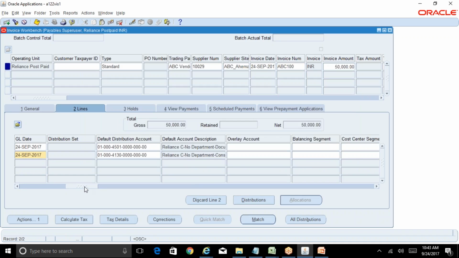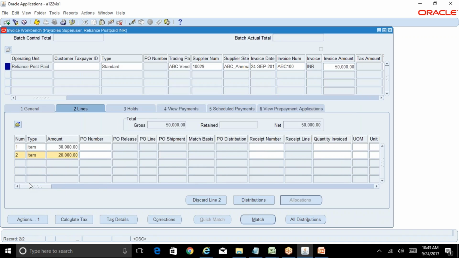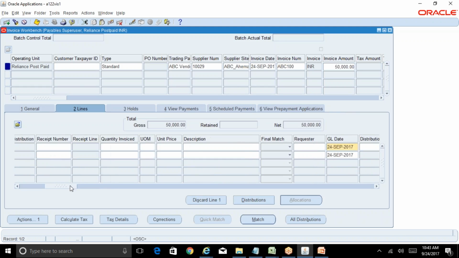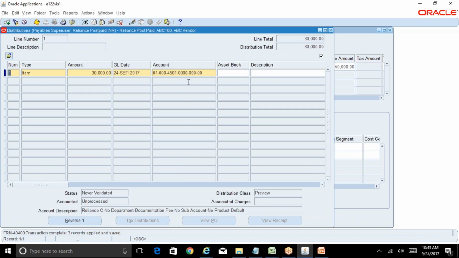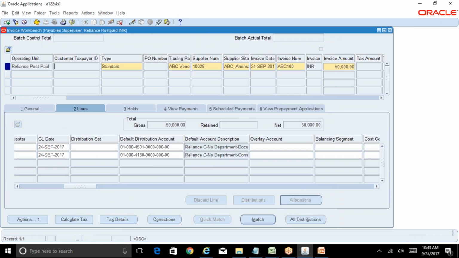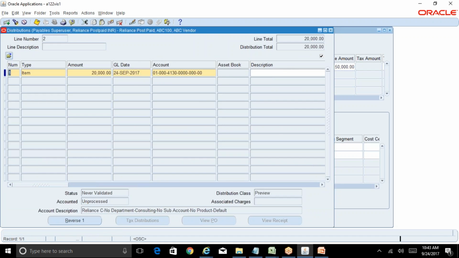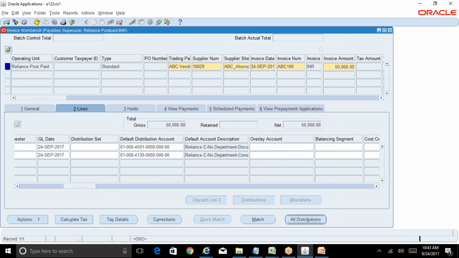Okay, so here we got two lines, and each line has one distribution. You can enter the distribution account in this screen here, or you can click on distributions and enter the distribution accounts there. Similarly, for this particular line, you can click on distributions and enter the distributions. And you can click on all distributions, which will show the distributions for both lines.